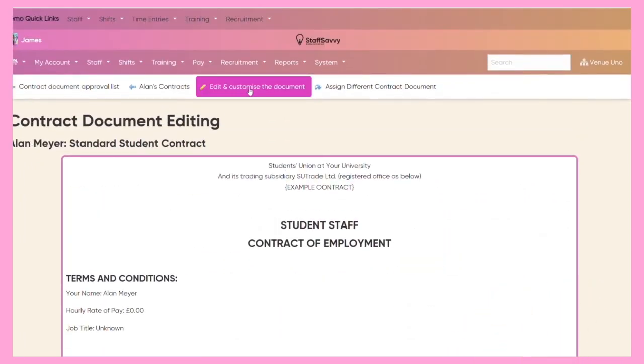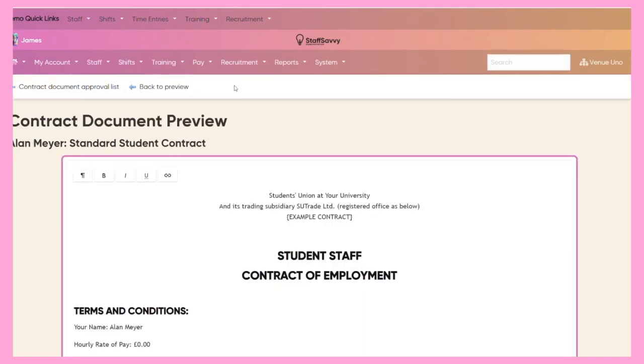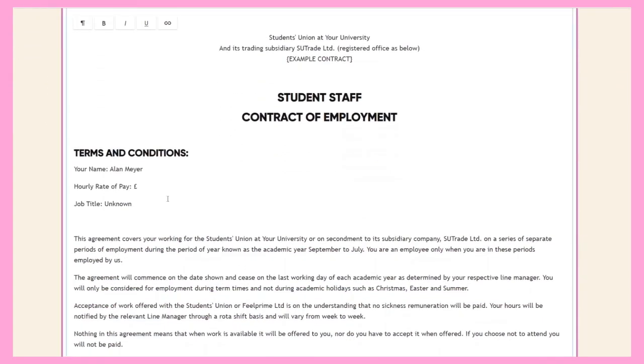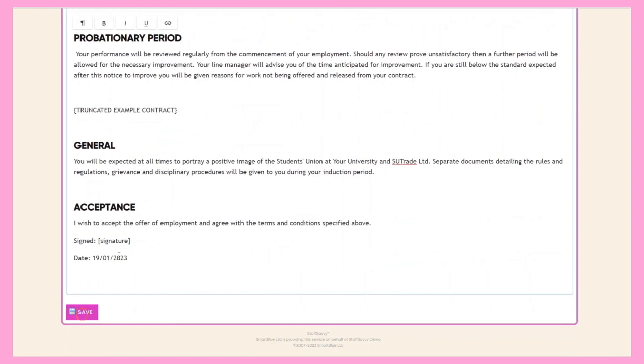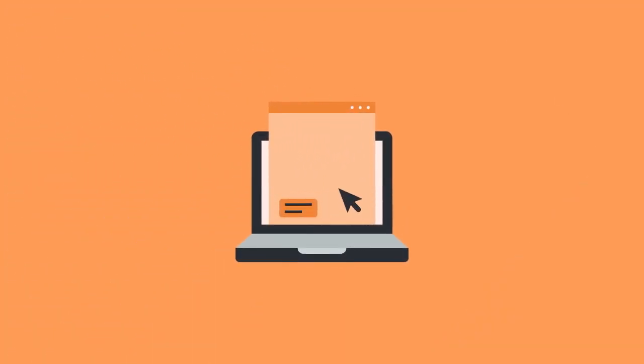You can edit and customize there, or if you accidentally pick the wrong one, you can assign a different document there. If I edit and customize it, it then allows you to go in and type in any of the personalized details that you want to customize here. And then, when you're happy with it, you can just press save at the bottom, and that is confirming the content's updated. So that document is then issued to the individual for them to read through and add their digital signature to.